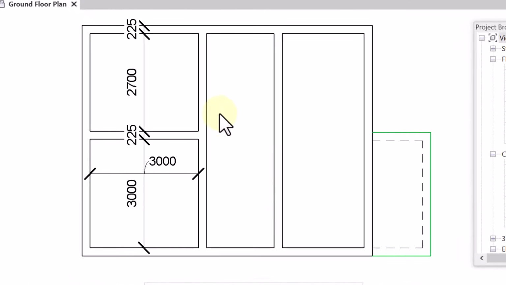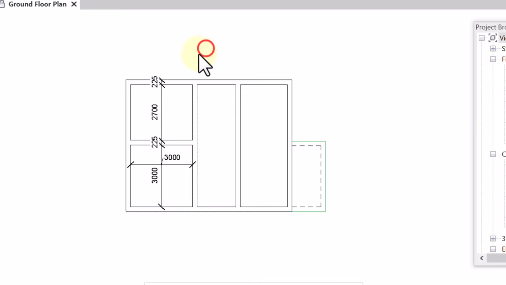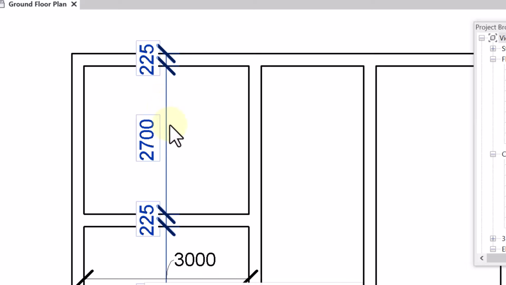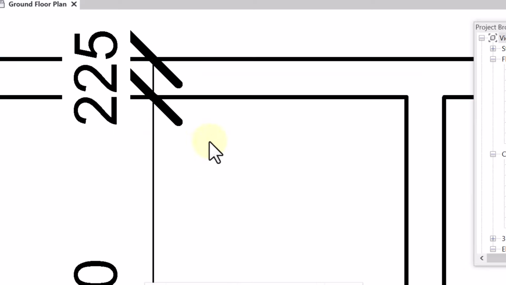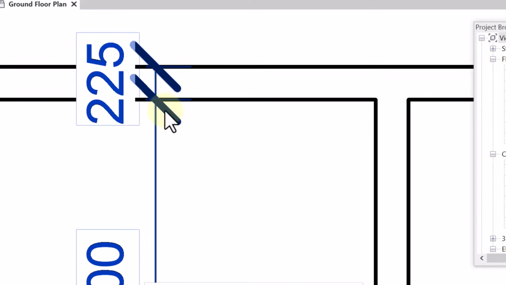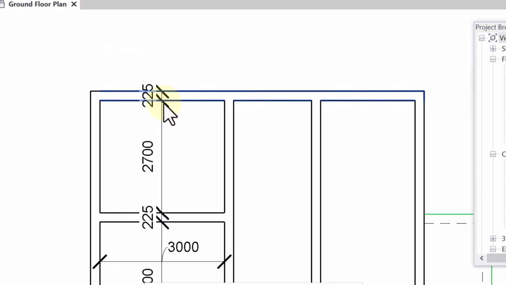Now if you look at this dimension, if you can see my screen, you see that something is not right. There are some things that are not right here. Number one, the size of the text is too big. And number two, the size of the tick, this is what we call tick, is too big. So we need to adjust it.